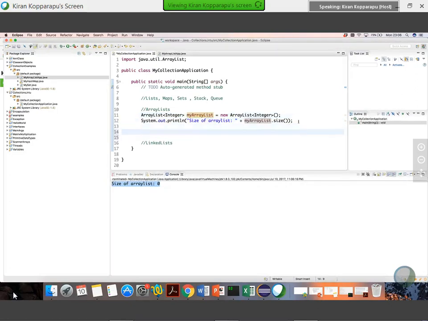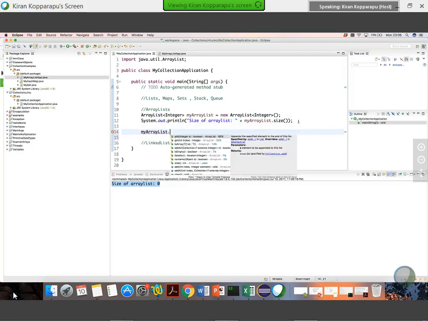Now let's try to add some elements to this ArrayList. Whenever you use the ArrayList variable and then type the dot, Eclipse is smart enough to give you the possible methods that you could use on the ArrayList. Within this short time I don't think I could cover everything, but most things are very self-explanatory. You need not memorize all these functions and methods which are available here.